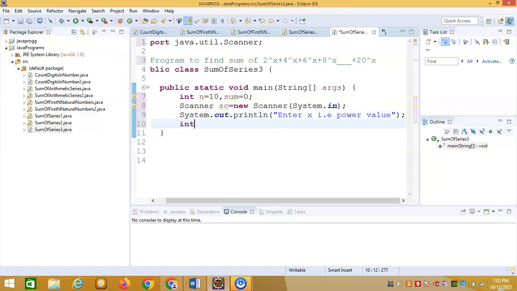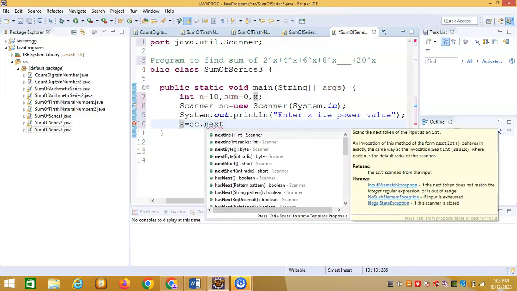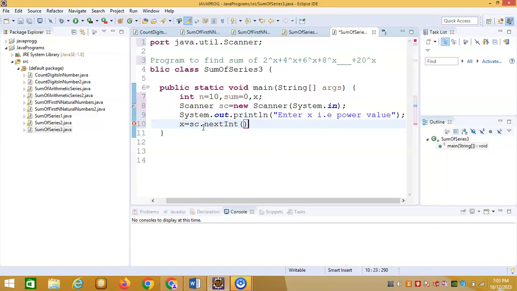Okay, and I will store that value in x variable. Maybe I can just initialize x here and add its value here. So that will be an integer, so I will use sc.nextInt. Basically I will use nextInt to input an integer value.